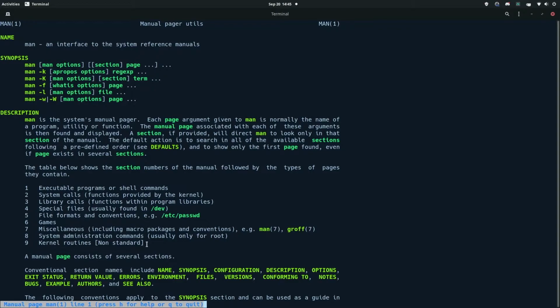As I said earlier, all programs come with a manual page, right? So when we install a new program, the man command updates its database, and then it will contain the manual page for the installed program.